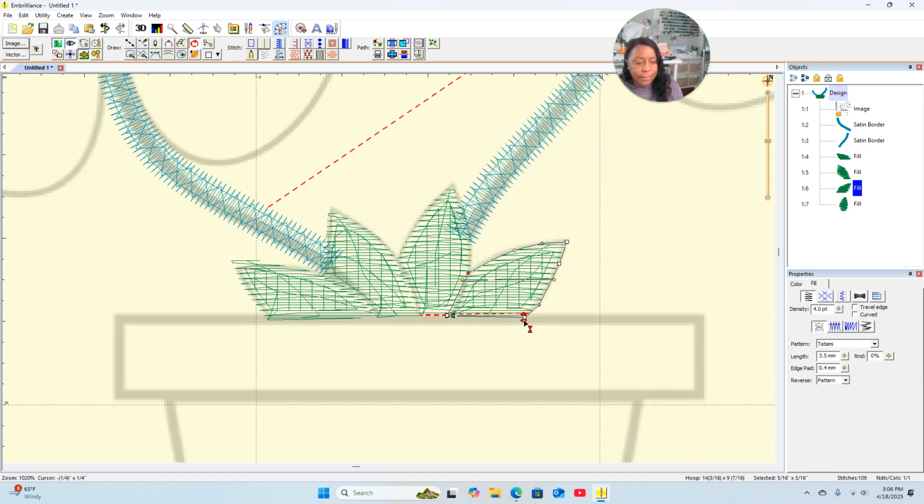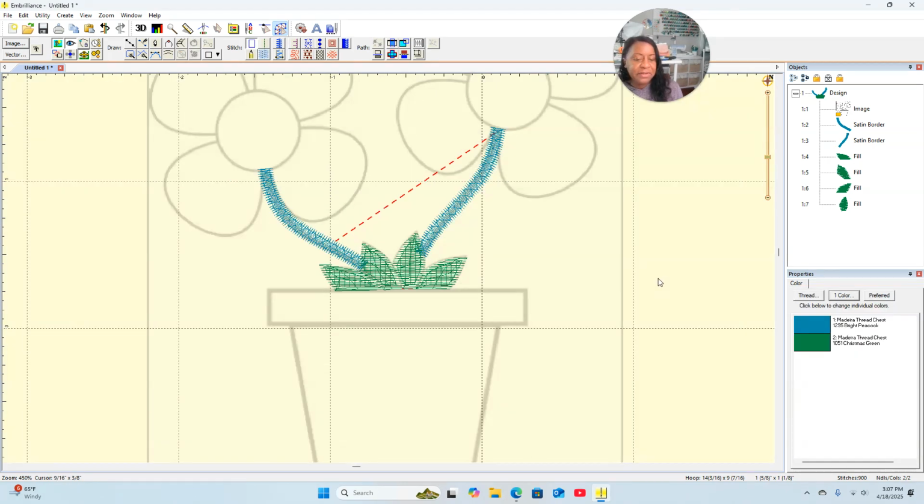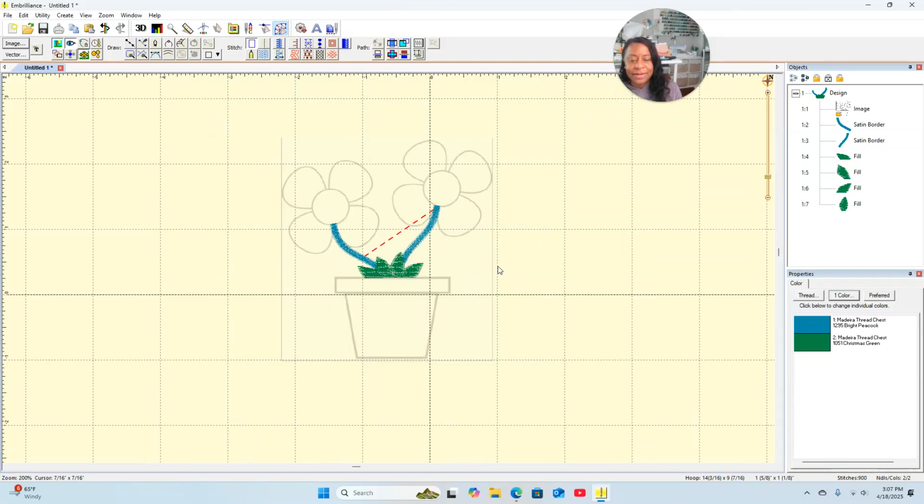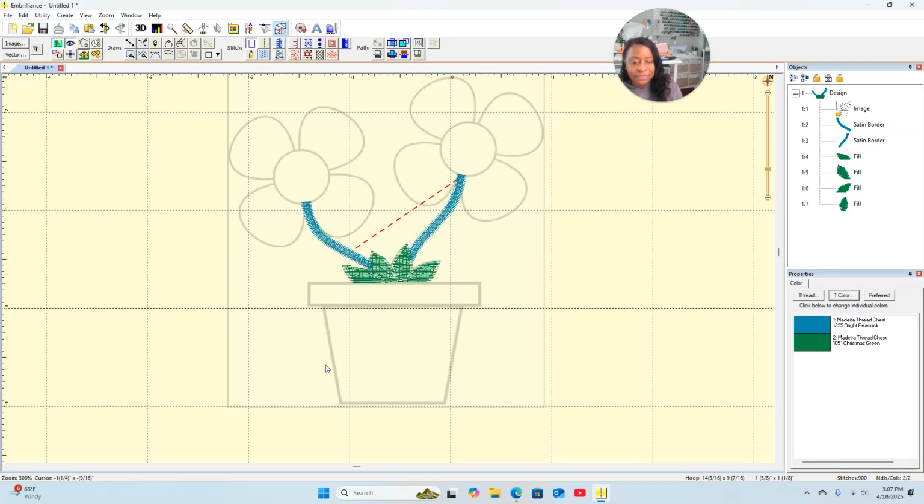Okay. It can start and stop there. It can do whatever it wants to do. So there you have it. So there we are. Next, we're going to do this flower pot.